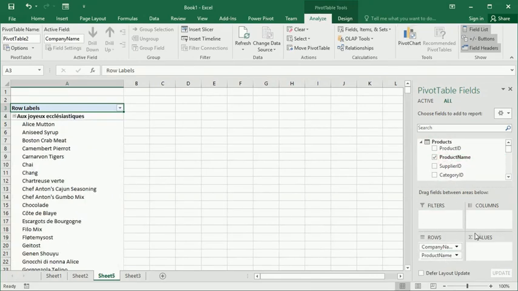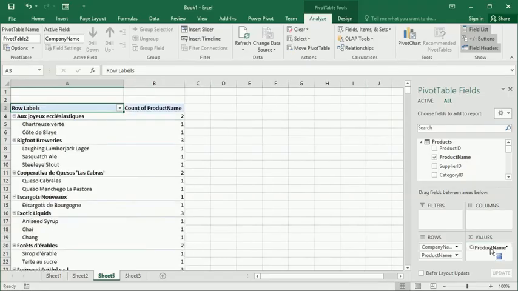And you can also have the count of the products. So I'll just drag this field again into this box, the values area, and you can immediately see this. So count of product name. So this is a supplier that supplies these two products. This is another supplier that supplies these products, and you can see all of that. So just scroll down.